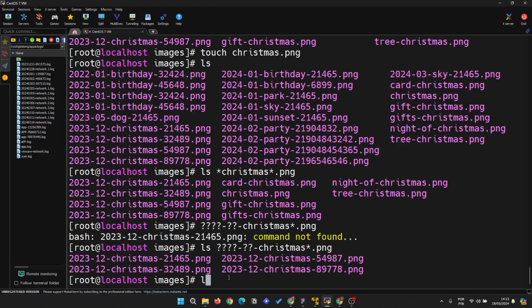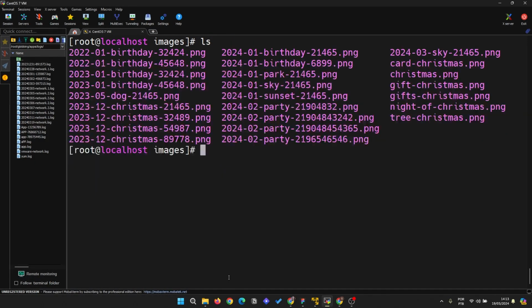So, okay, let me clear this up and let's start again. I want to do another example. Now let's say I want all the pictures that are from the month of January, and it doesn't matter which year or what is the picture about.